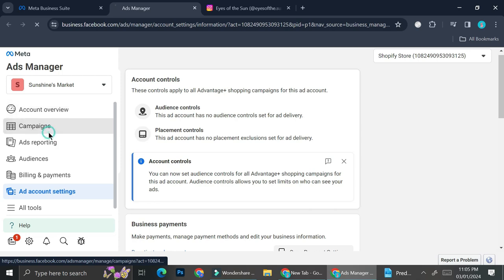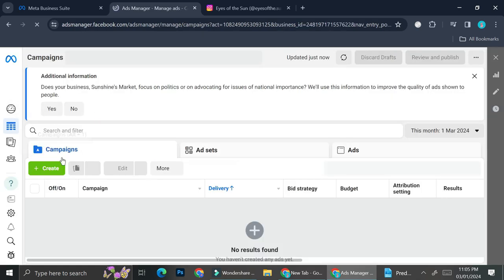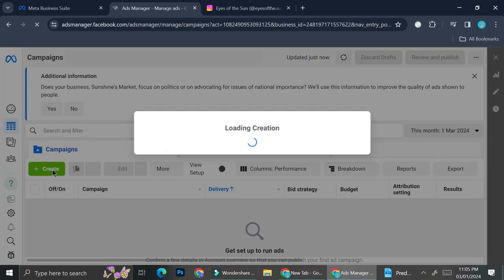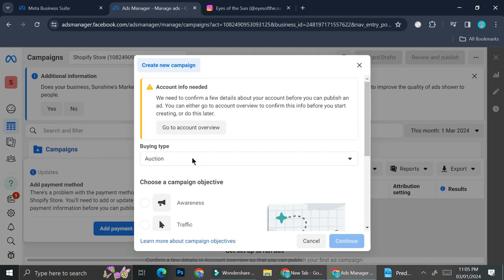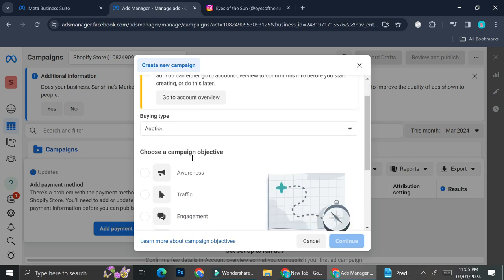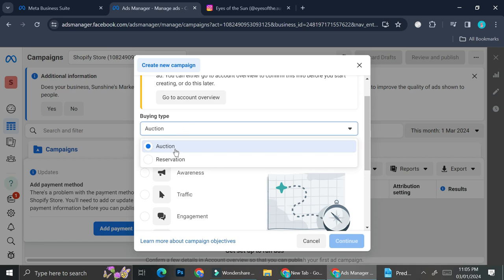So to do that, go to your campaign, and then you're going to want to click on create. And over here, they're going to ask about a few details that they're going to need before we can publish the ad. First thing that you will have to choose is the buying type, whether you want it to be auctions or reservations. The difference is, usually auction is going to have a conversion in the form of sales, in the form of checkout, or people buying your stuff.